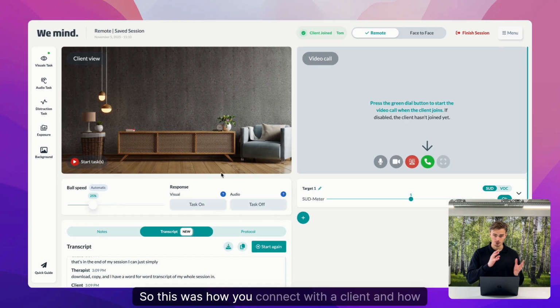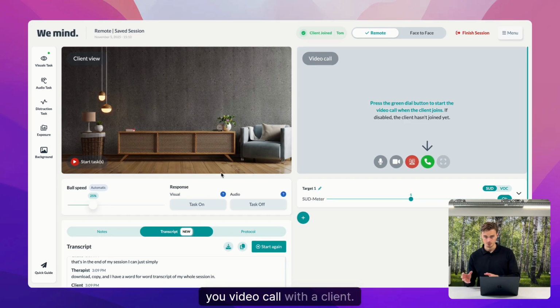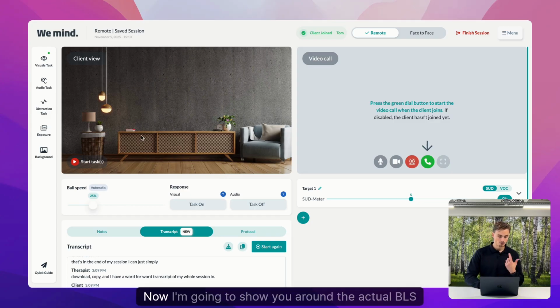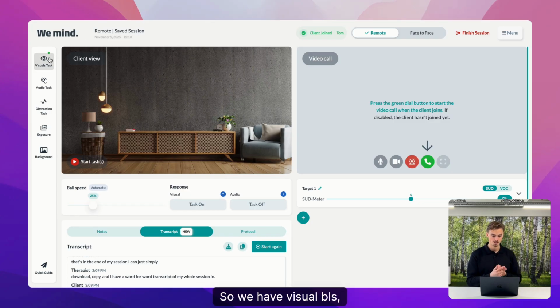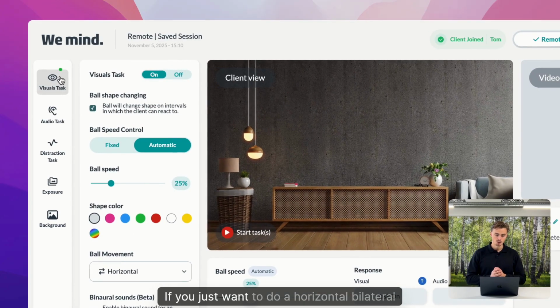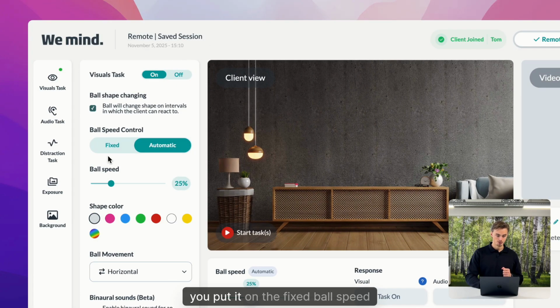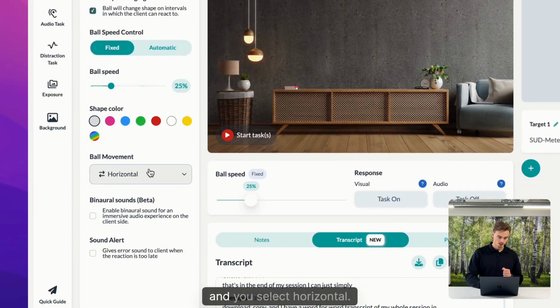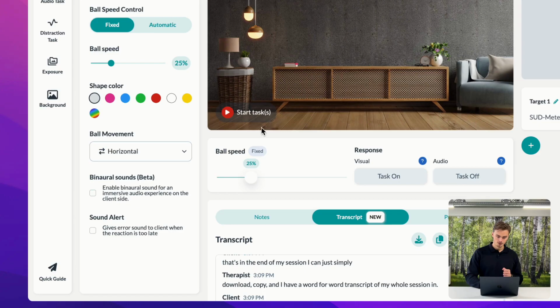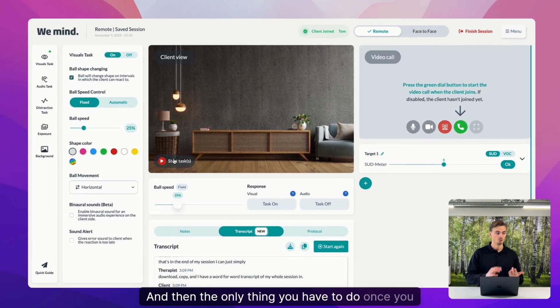So this was how you connect with a client and how you video call with a client. Now I'm going to show you around the actual BLS task. So we have visual BLS, auditory BLS, or binaural sound BLS. If you just want to do a horizontal bilateral stimulation, you click on the visual task, you put it on the fixed ball speed, and you select horizontal, and then the only thing you have to do once you want to do the BLS.